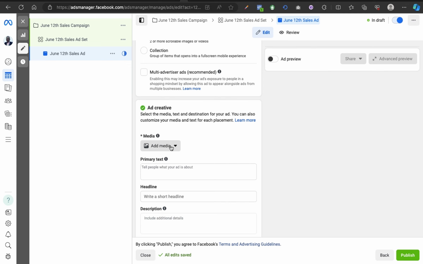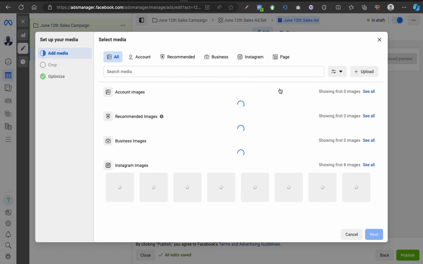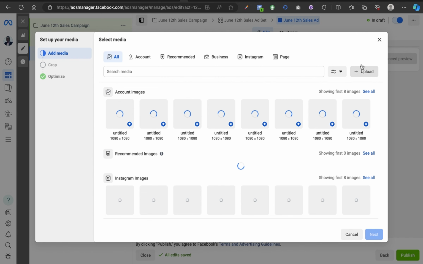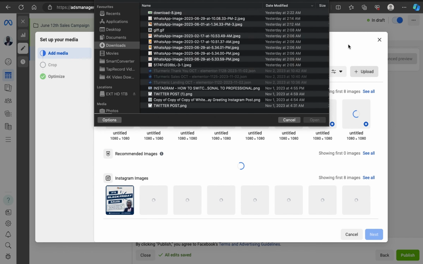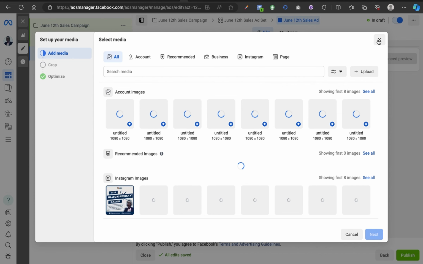So if you are using an image, then click on add image, then you upload the image from your PC. As you can see, the upload button here, yours can be here anyways, but as you can see it here, you click on upload, then it takes you to your PC where you can select the picture or the video. But in this case, you can just close and go back.